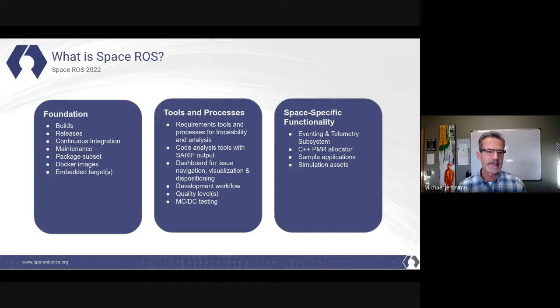We're also targeting some embedded systems, in particular RTEMS. So we're just now working on a project to bring up the core on RTEMS. But that's the basic foundation. It's basically the typical things that we would do at Open Robotics.